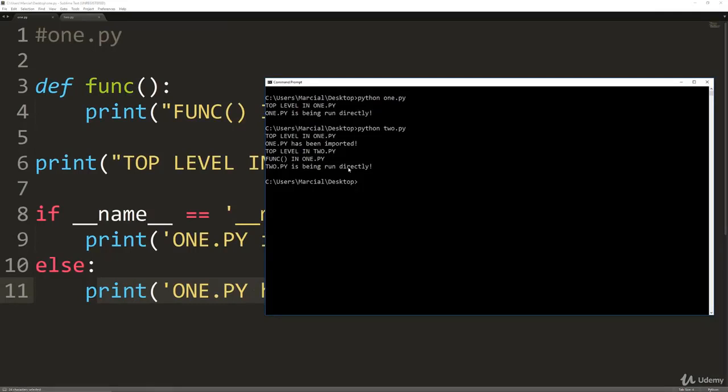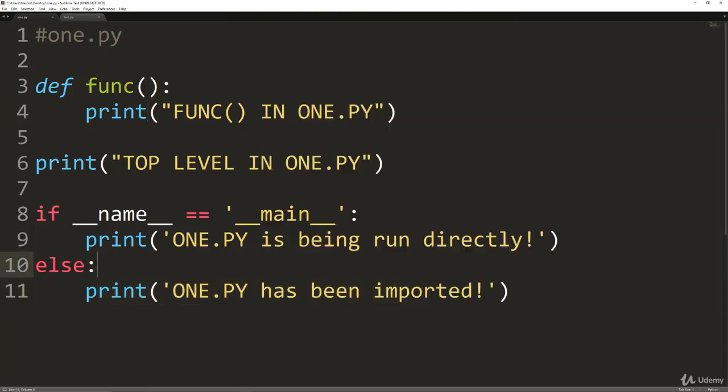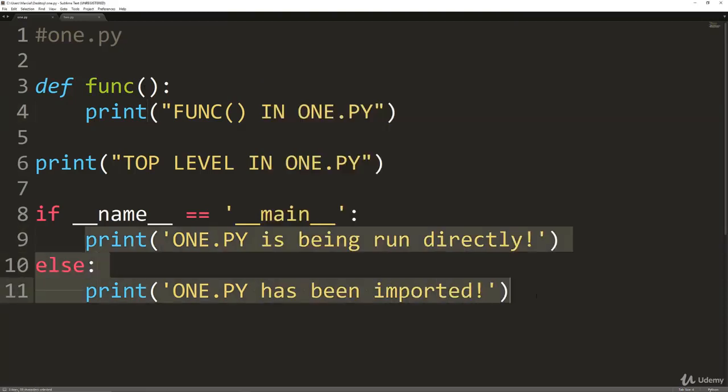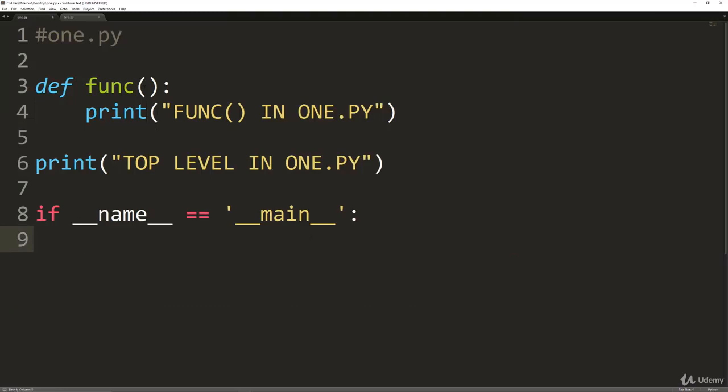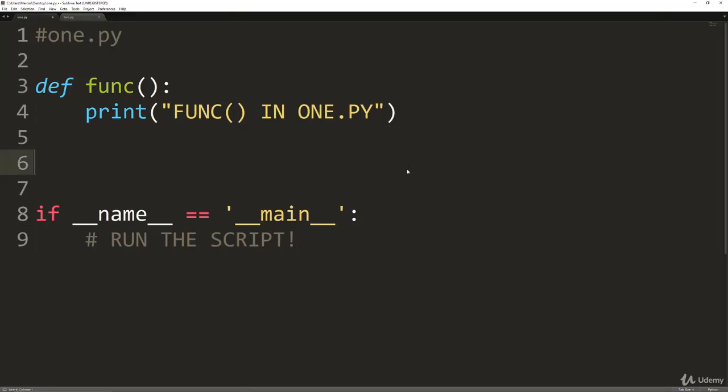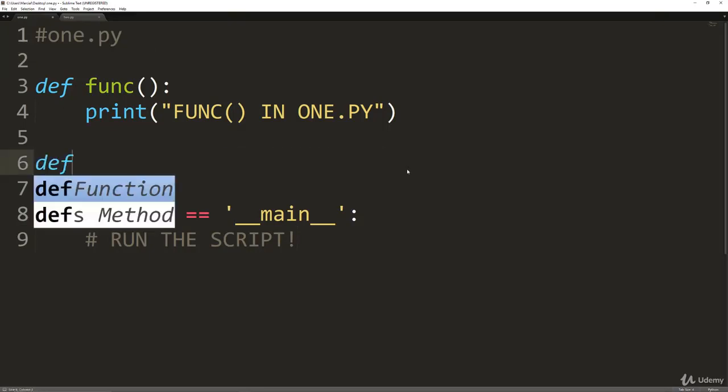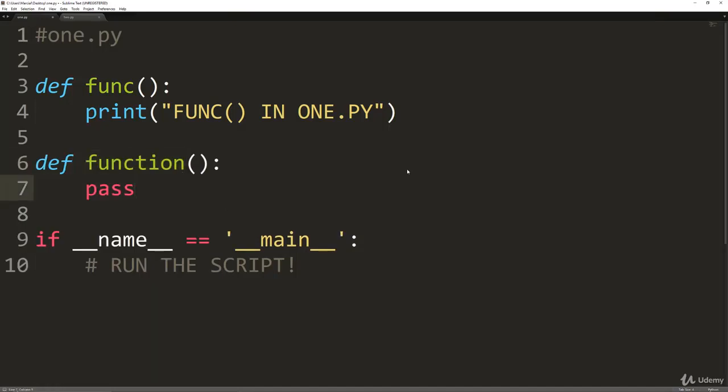Typically, however, what you see is people don't really do it the way we've done here where they check is something being run directly or not. Instead, if we come back to Sublime Text Editor, what they do is instead of having an else statement here, they just say if name is equal to main. This is the same thing as saying run the script, right? Because we already know that if this is the case, then someone is running the 1.py script directly. So what they do is they define a bunch of functions up here or define their classes. So here's another function, pass.